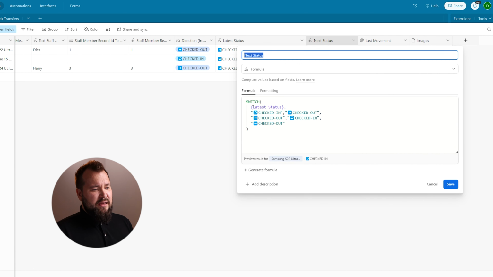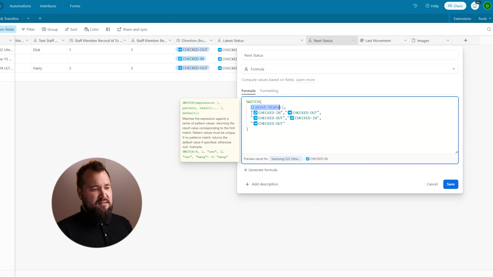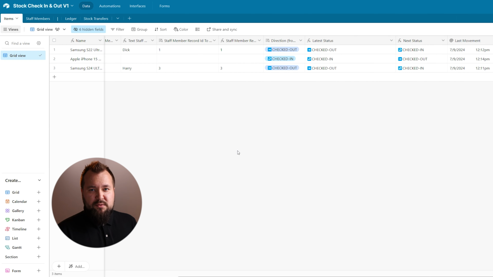So it's structured like this. If the latest status is checked in, then print checked out. If the latest status is checked out, print check in. By default, print check out, because sometimes you might not have the next status, right?